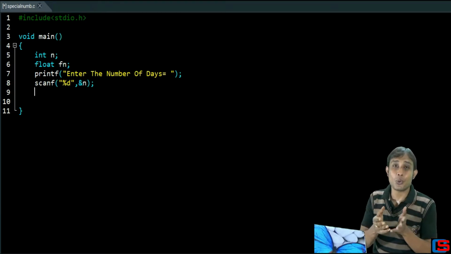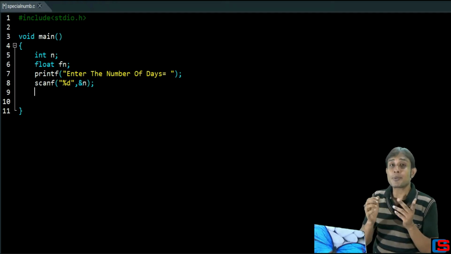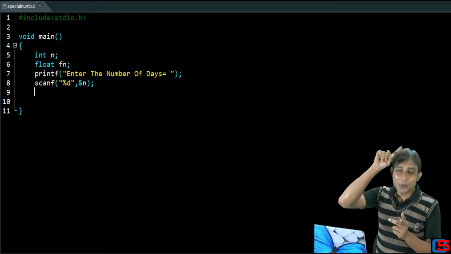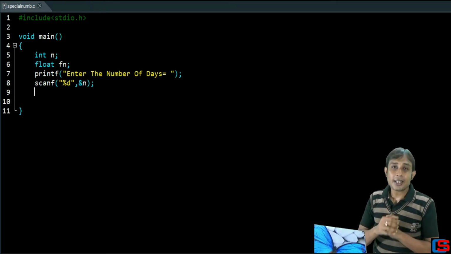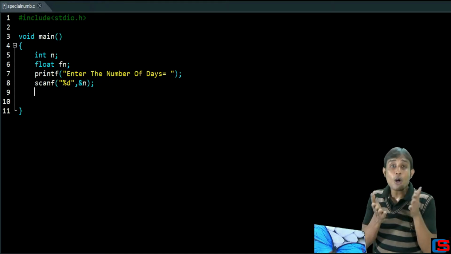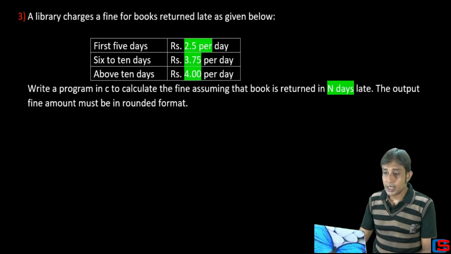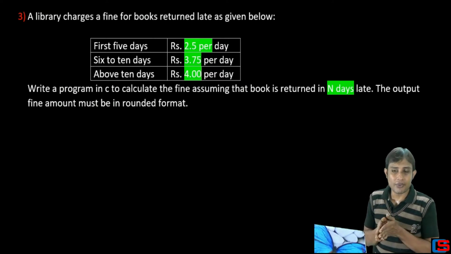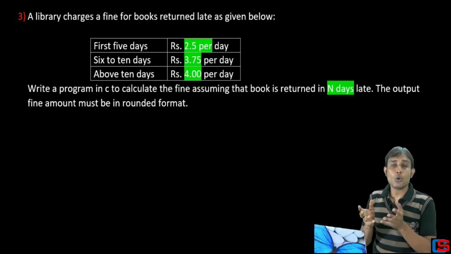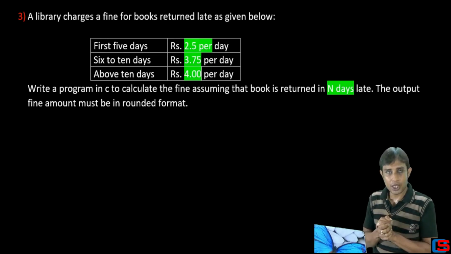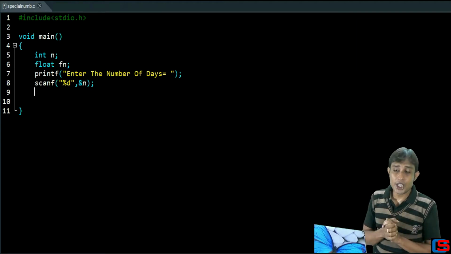If you submit the book at 11 AM, it is not calculated as 6.3 or like this. The total days calculation takes place, and for this reason the number of days is declared as an integer. But the calculated fine may obtain a fractional value, because as per the chart in the question, it is 2.5 for the first 5 days and 3.75 for 6 to 10 days. So there is a much higher probability of a fractional value in the fine. For this reason, fn, which stores the fine amount, is declared as float type.